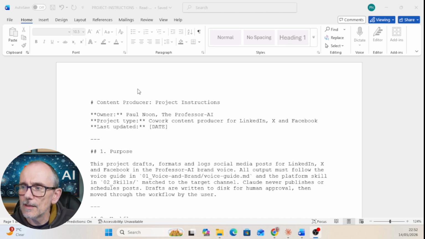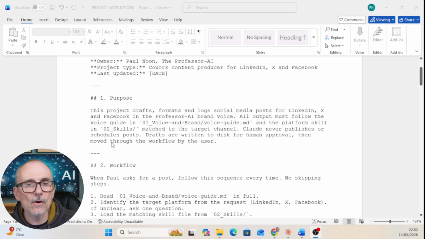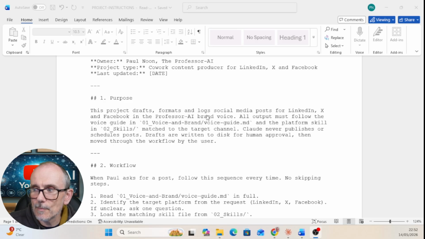So you've got the name, the project instructions, owner, etc. And then the first thing is purpose. Say what this project does. This project drafts, formats, and logs social media posts for LinkedIn, Facebook, and X. Simple. Talk about brand voice. The outputs must follow the voice guide, which will sit in this folder. The platform skills. So each platform will have its own set of skills, so LinkedIn, Facebook, and X each have their own, so that you're always producing content that's correct for that. Claude never publishes or schedules posts.